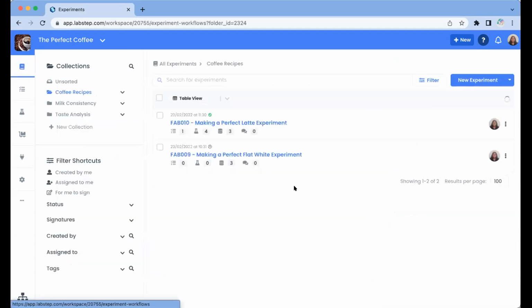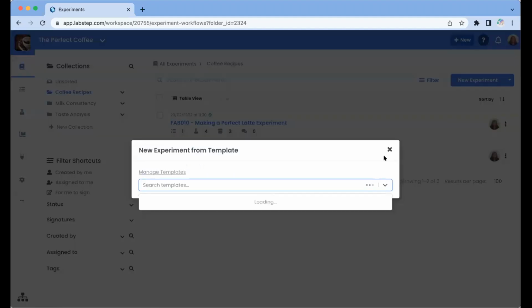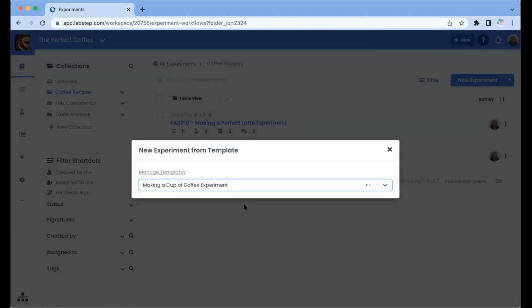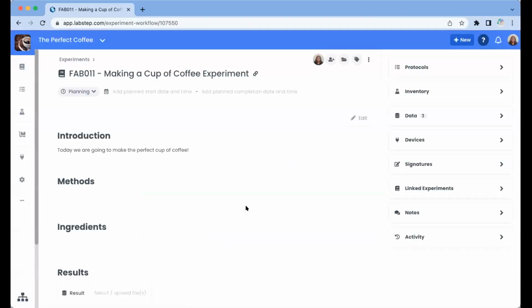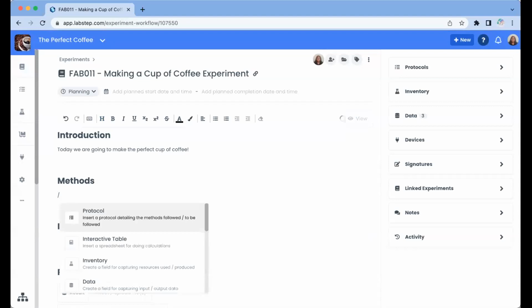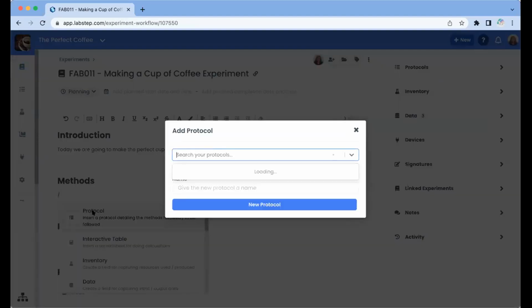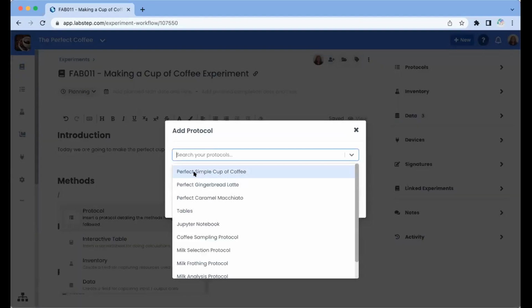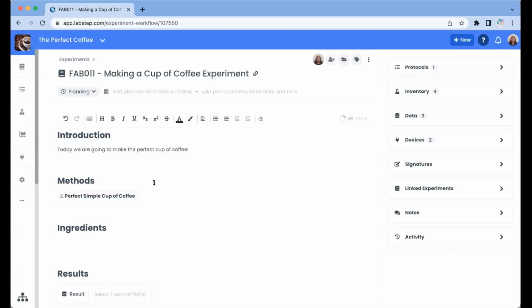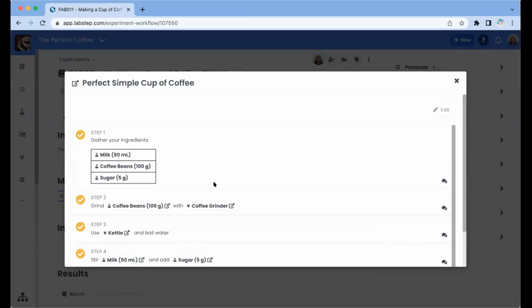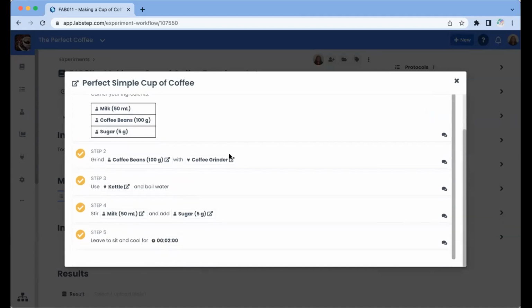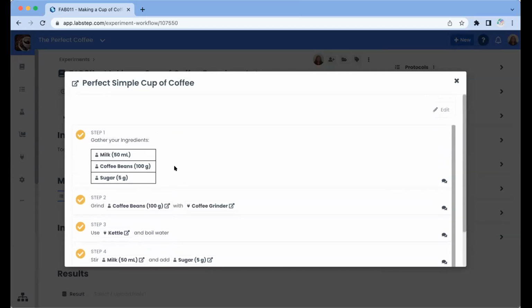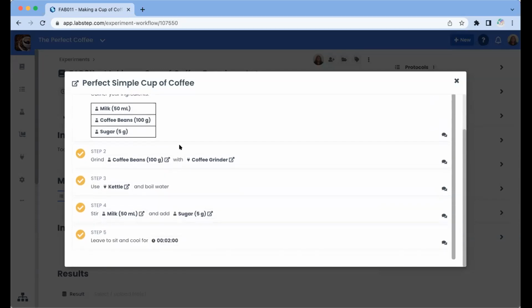So let's go into experiments. Let's create a new experiment from a template. Okay, now let's add our protocol. Nice, okay. So now that we have our protocol, we have our different ingredients.